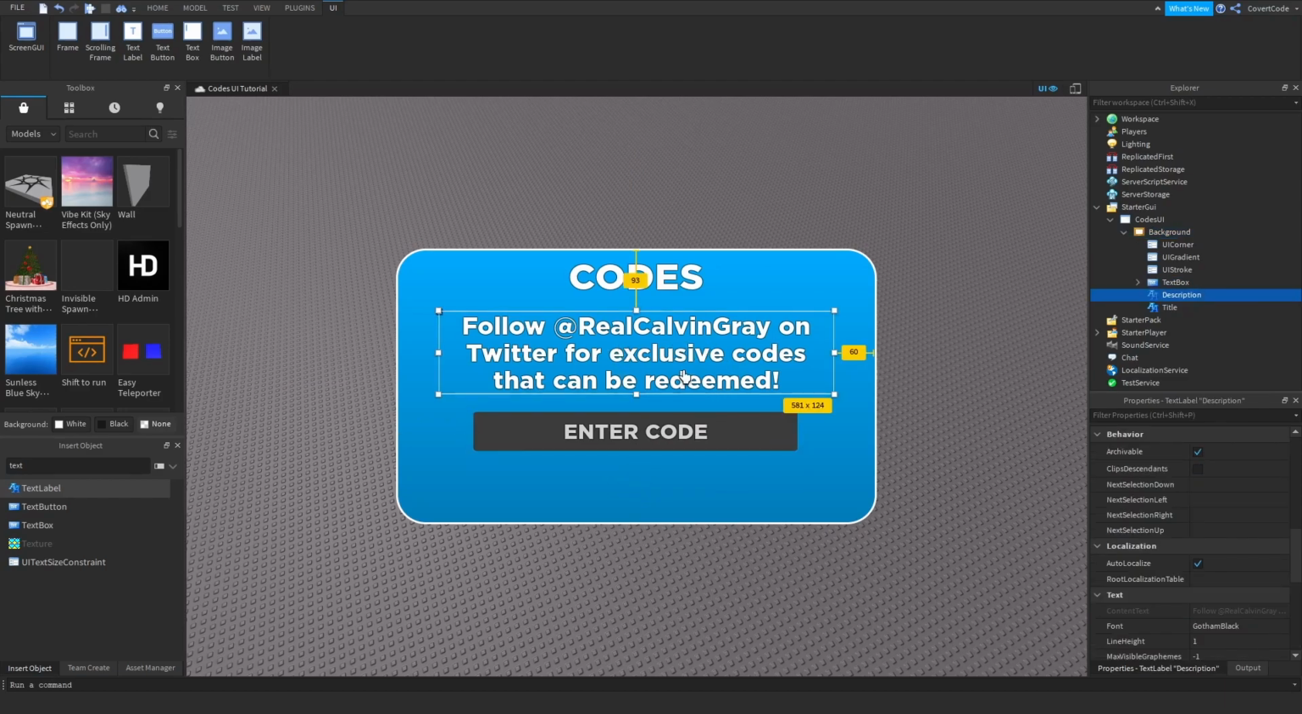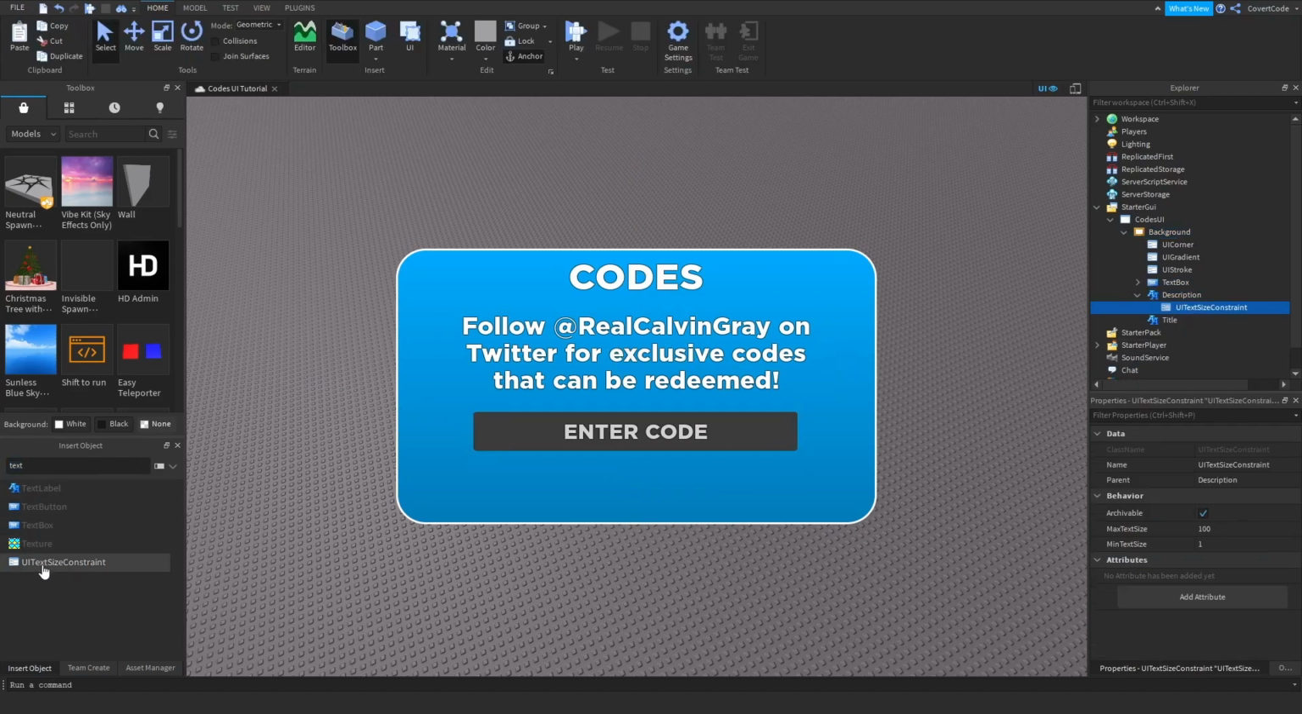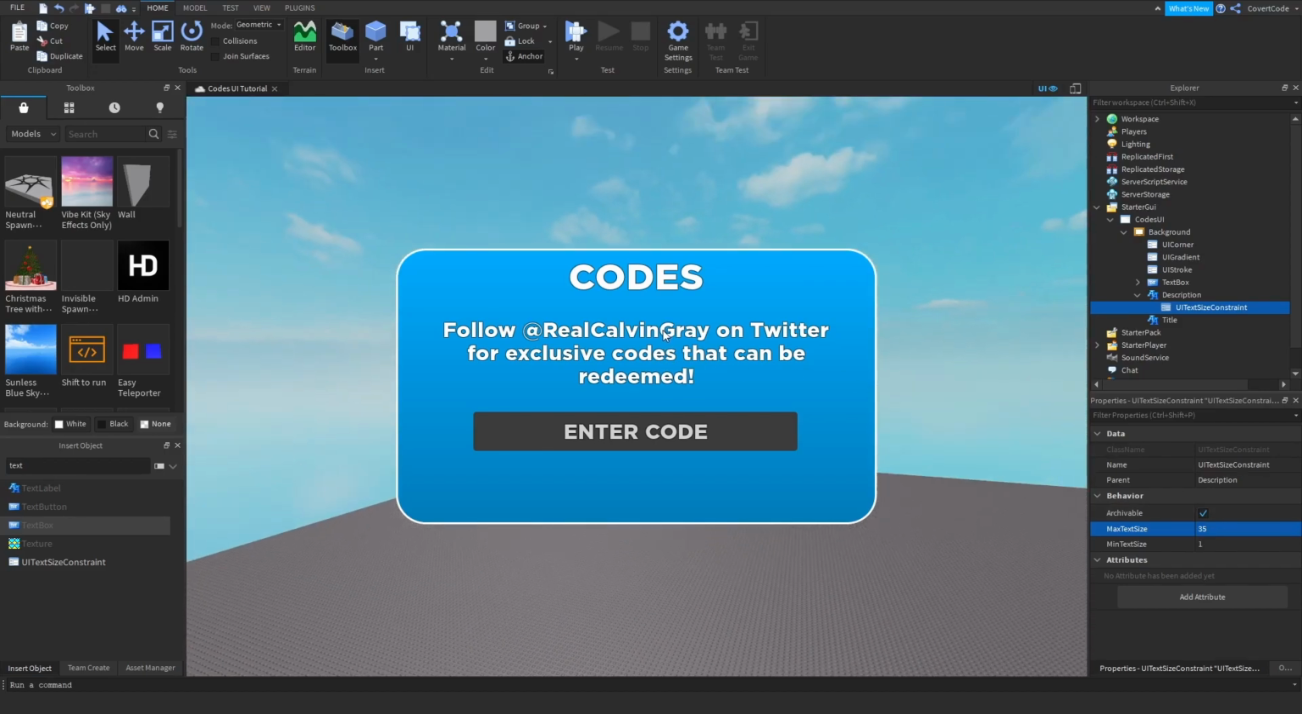I think this should be slightly smaller, so I'm going to insert a text size constraint again within the description, and I'm going to limit this to around 40, maybe 35, and as you guys can see, the maximum size of the text is shrinking.